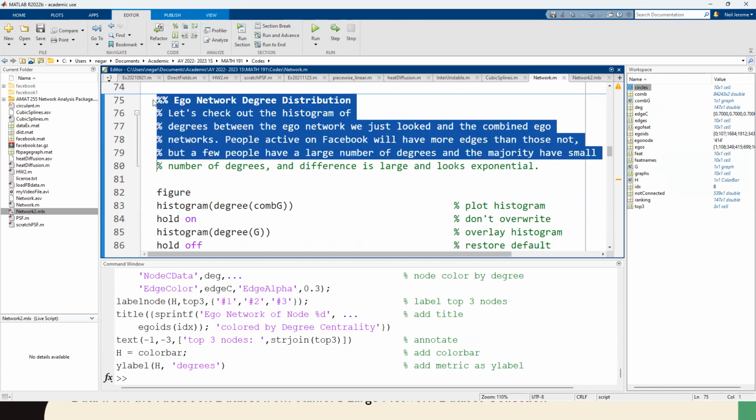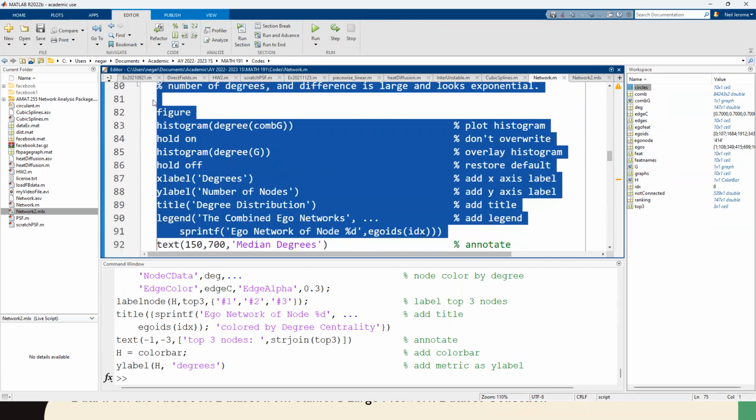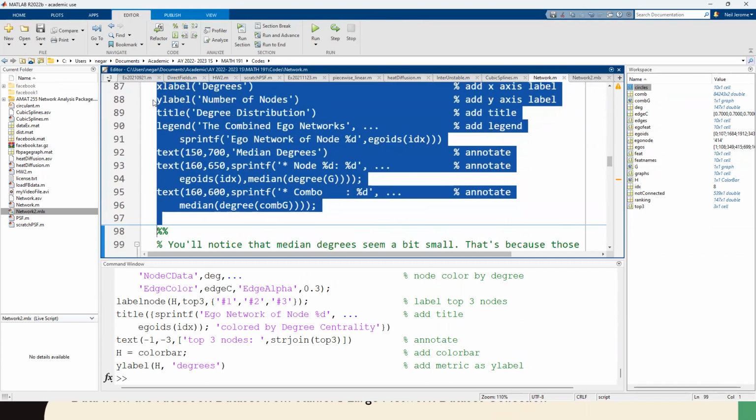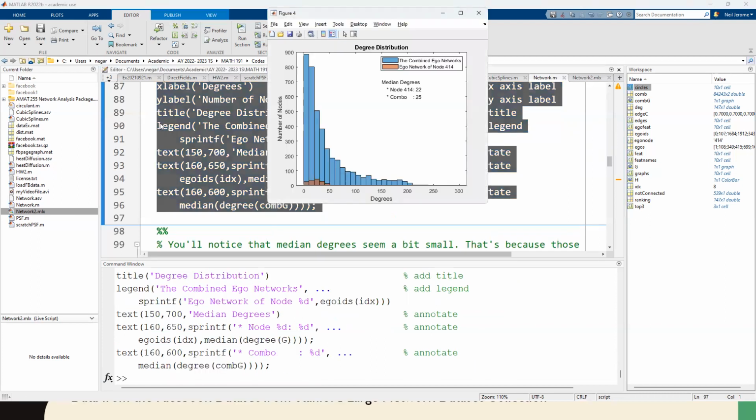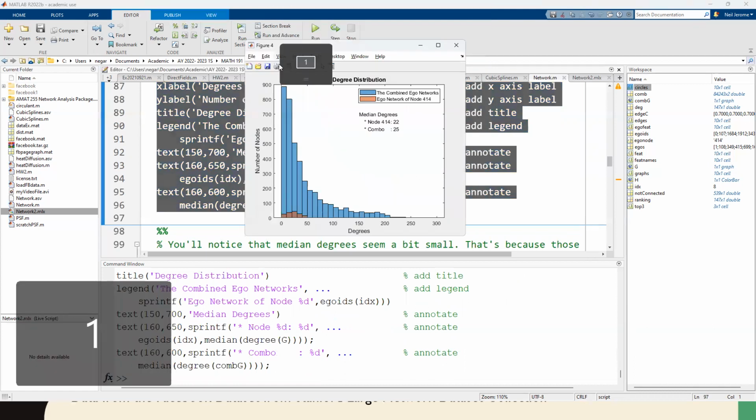Yun yung ginagawa ng lines 75 hanggang lines 96. Gagawa siya ng histogram ng degree distribution. So I'll hit F9 after highlighting all the necessary lines in the code, then I will get this degree distribution. Okay.